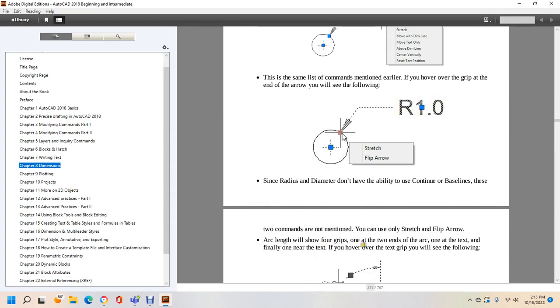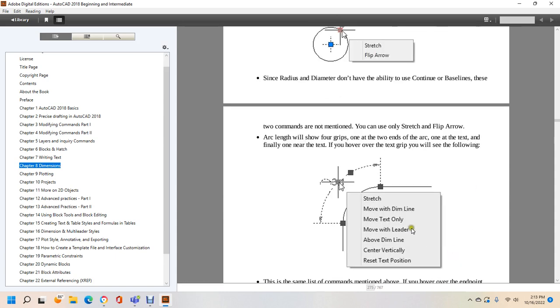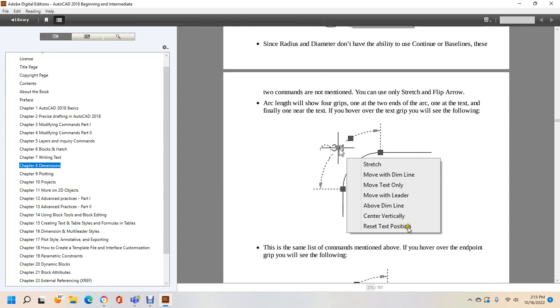Arc length will show four grips: one over each of the two ends of the arc, one over the text line, and one over the layer of the text. Hover over the grip and you will see the following: sketch, move the dimension, move the text line, move the leader above the dimension line, center vertically, reset the text position. Same list as the commands mentioned above.